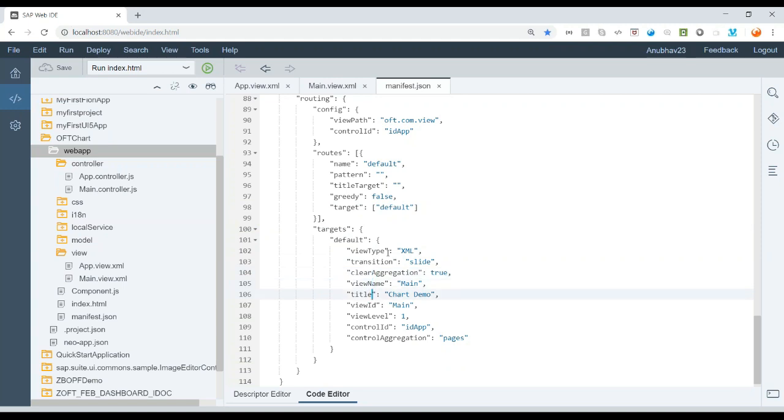View name is main. Title is okay. View ID is, let's give ID main. View level is 1. Control aggregation is pages. Control ID is also given here as ID app. Though control ID is already given, I just remove it, and now I save this.